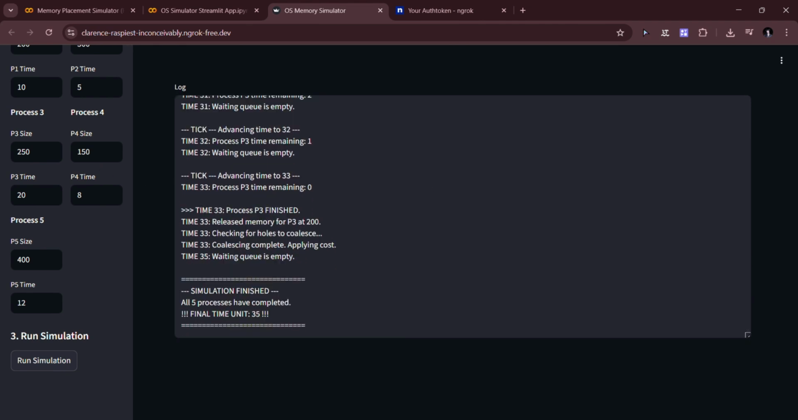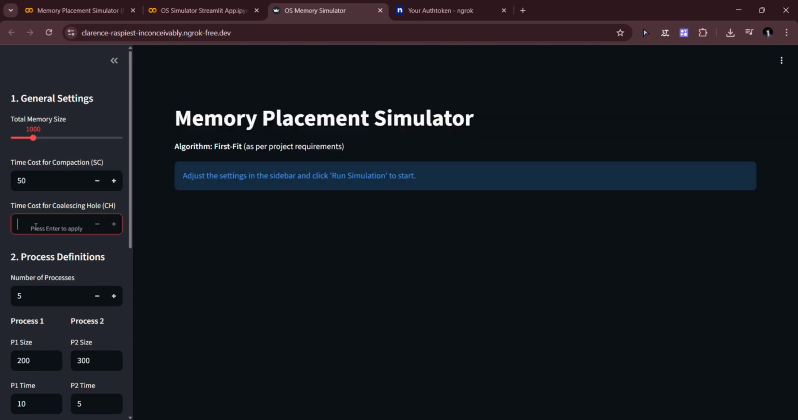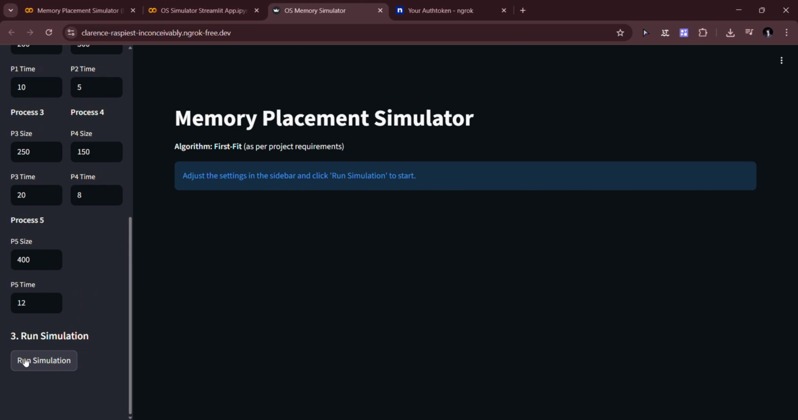So now we will fulfill the final and most important requirement, running the simulation again, changing only the SC and CH variables this time to observe the impact. So we will keep all five processes as is and the 1000 memory size exactly the same. But for the second run, we will simulate a slower or a more expensive system. I will set the compaction cost here to 50, and then I'll also set the coalescing cost to 10, and then run the simulation again.